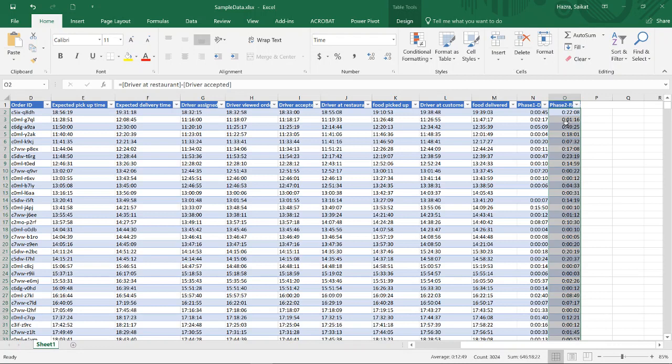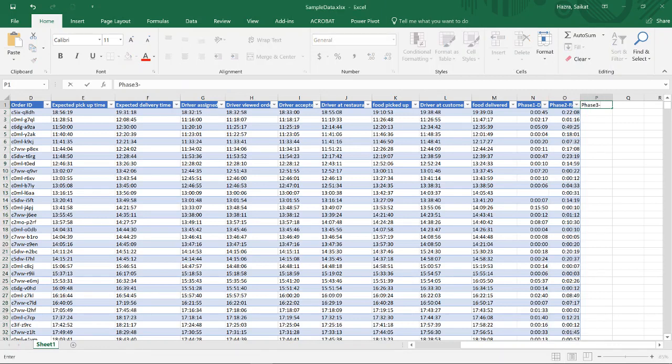So phase 3, so phase 1 is quite clear, correct? We have done that when the order was assigned and then how much time he took to accept it. Second is when once he accepted the order, how much time he took to reach that restaurant, correct? Then the third phase would be when he reached and how much time he took to pick that order. So phase 3 would be food picked minus the time he took to reach the restaurant.